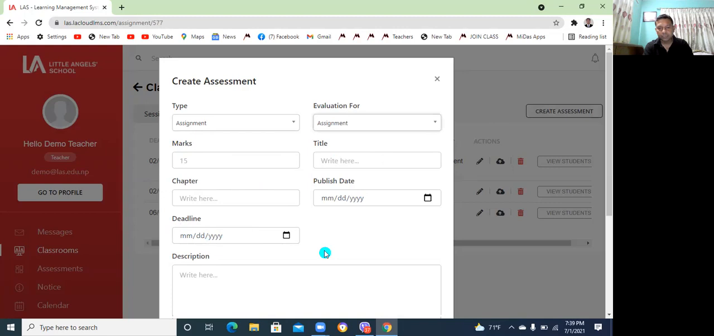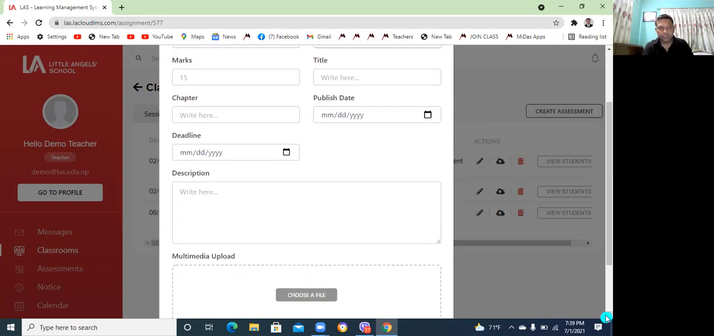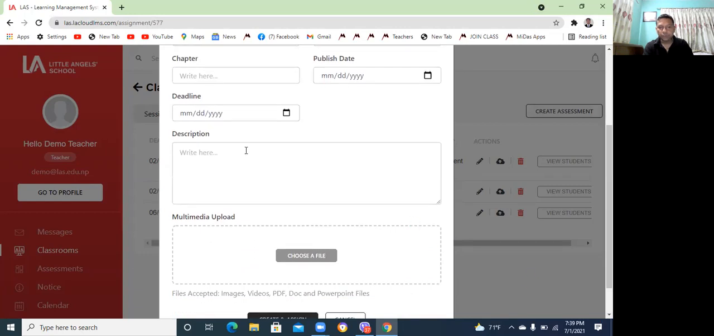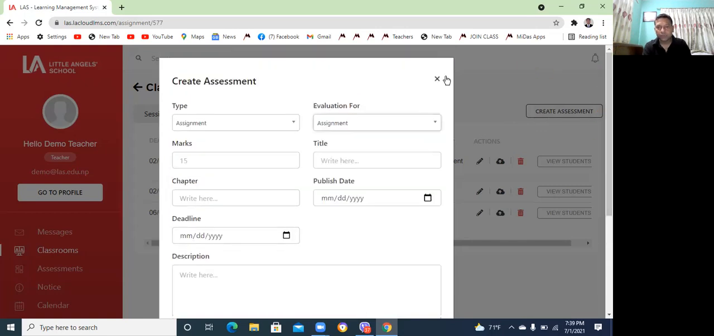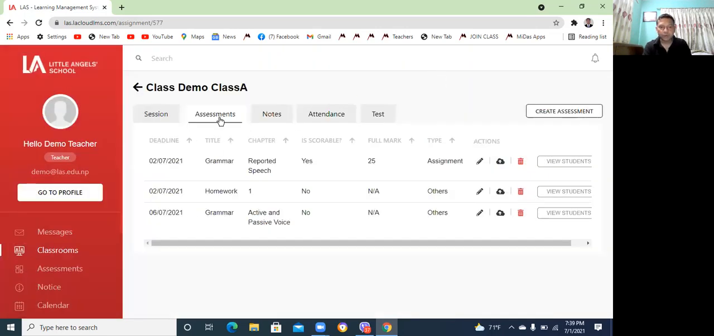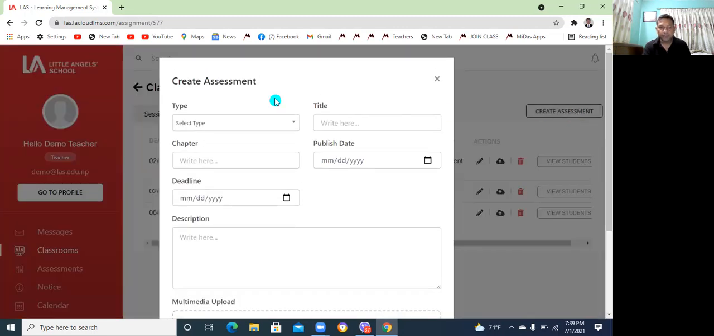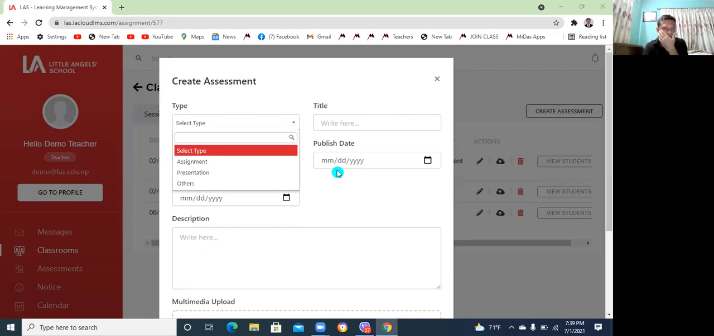This is the deadline for submission if it is marking. And in the description you can mention anything, then choose a file. But now I'm going to teach you the homework part of the assessment section. If you are giving homework, since homework might not have marks, you need to click here, type is others.